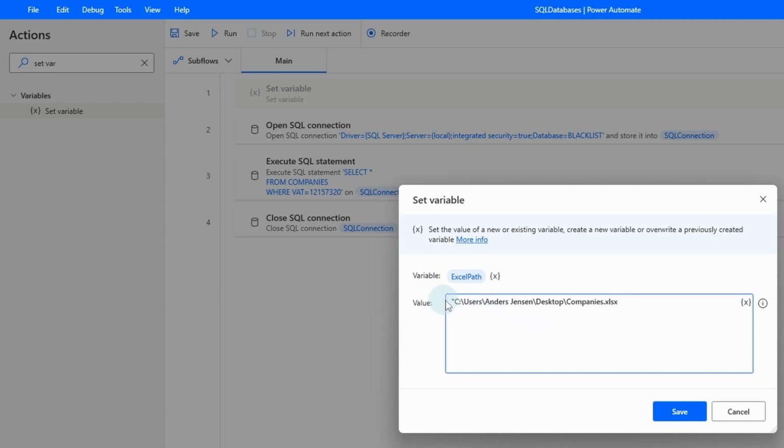I'll remove the quotation marks at the start and at the end. Power Automate Desktop doesn't use those. The reason why we're keeping this Excel path in a variable instead of just hard coding it in an Excel action is that this is best practice. This path can change, and this Excel sheet will certainly not stay on my desktop.